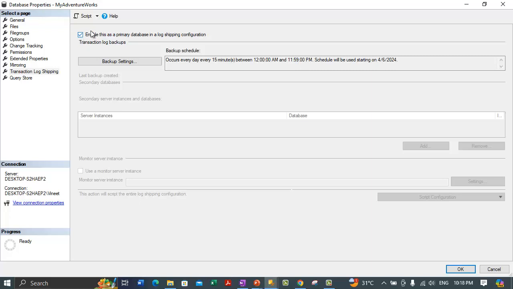Basically we'll select this option and then configure the remaining options on this page. Until this option is selected, the rest of the options remain grayed out, so we need to select it first. If this checkbox is already checked on your page and you later unselect it, the log shipping configuration will be dropped for the database. So be careful while unselecting this box if it is already selected.